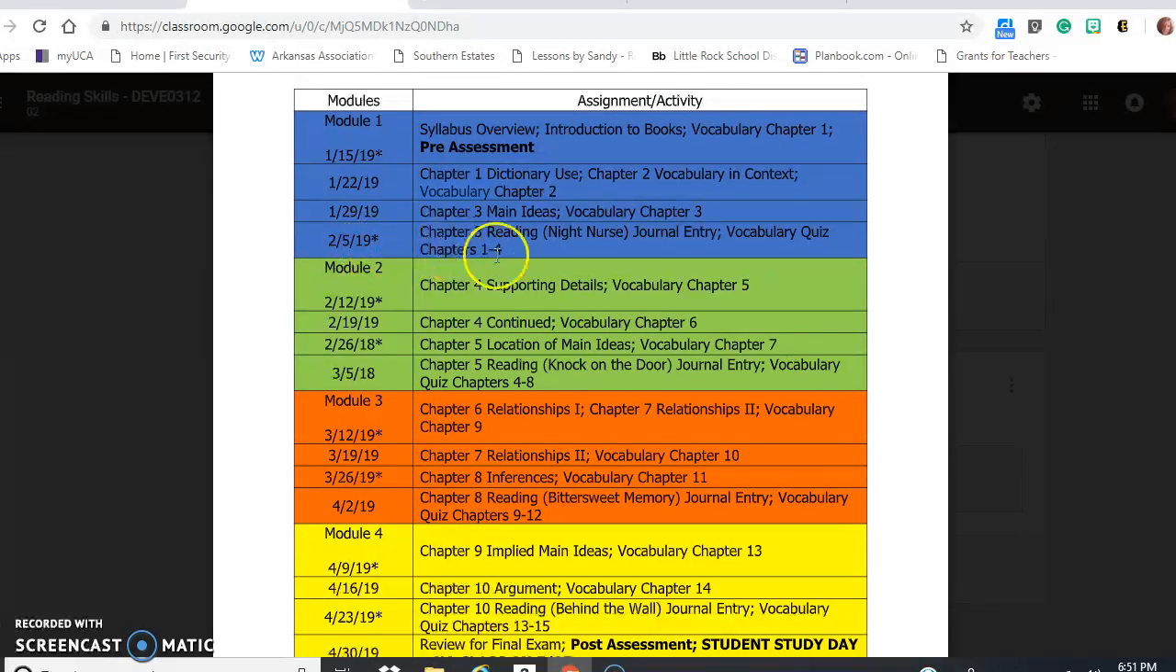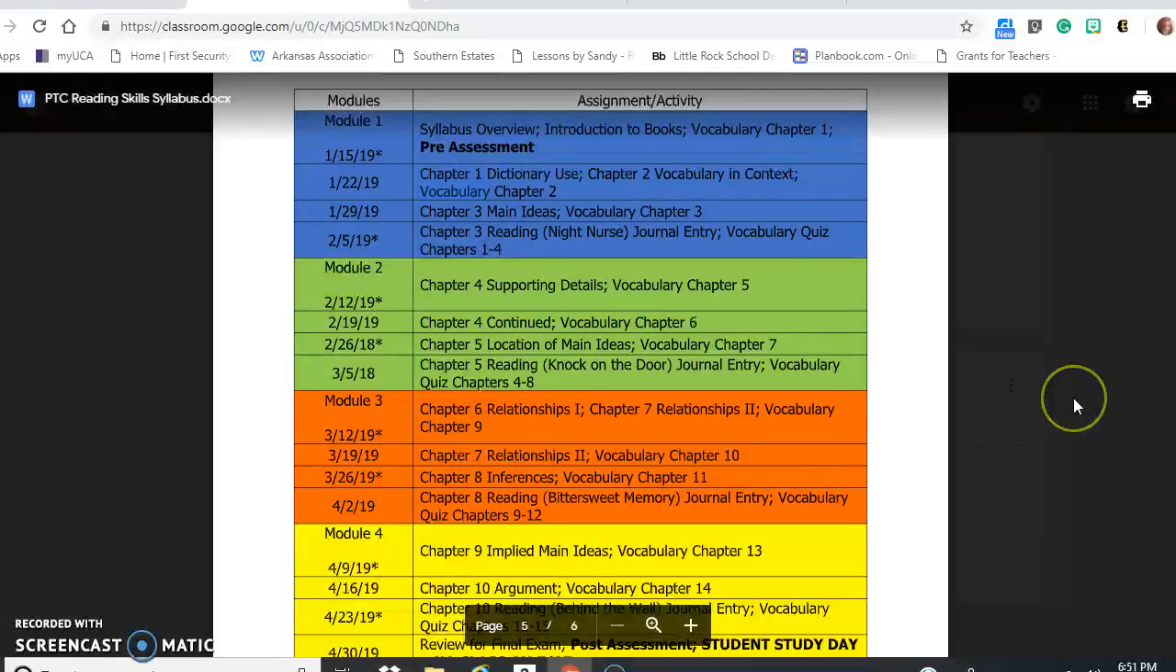So on the last week, they'll have a reading, and that's what's in parentheses here. That's what it's called in the textbook, and they will provide a journal entry. They'll also have a vocabulary quiz for chapters 1 through 4. And I go through that because it'll help me with my classwork. Just a second.